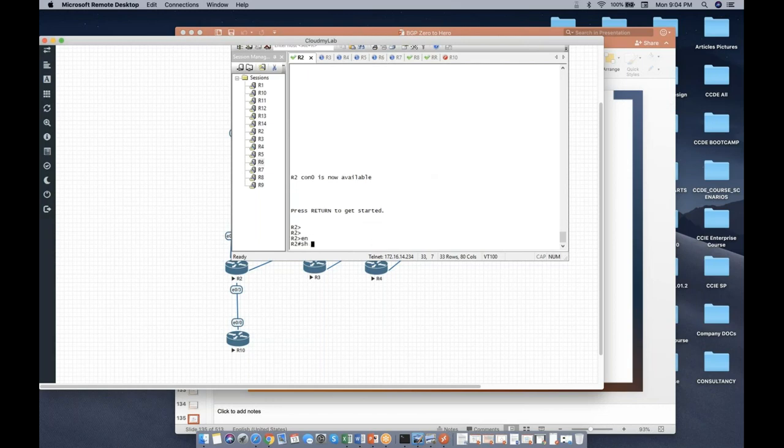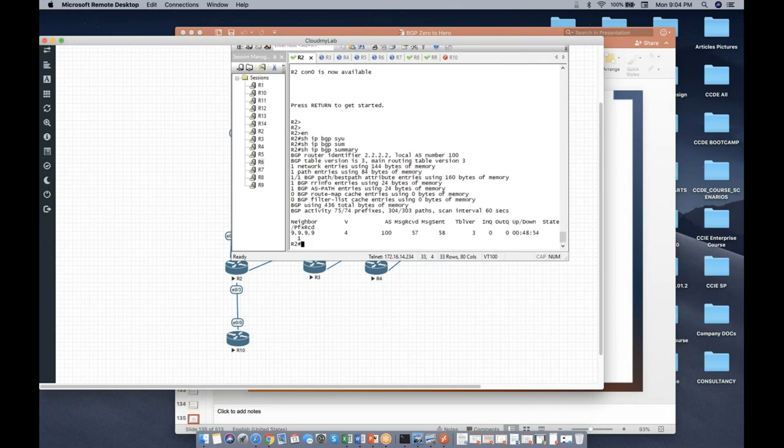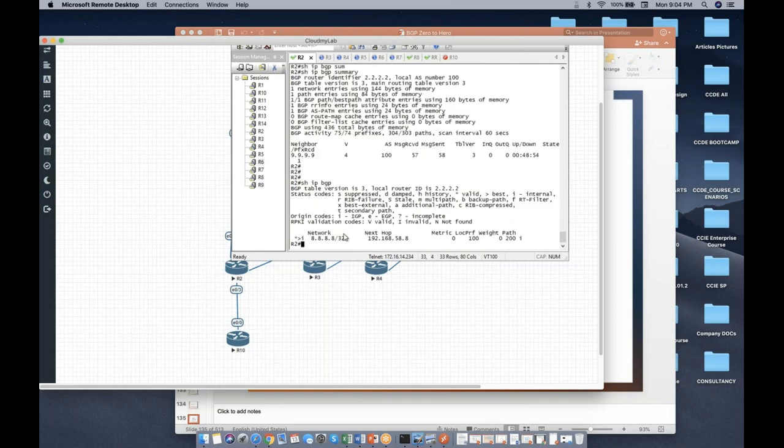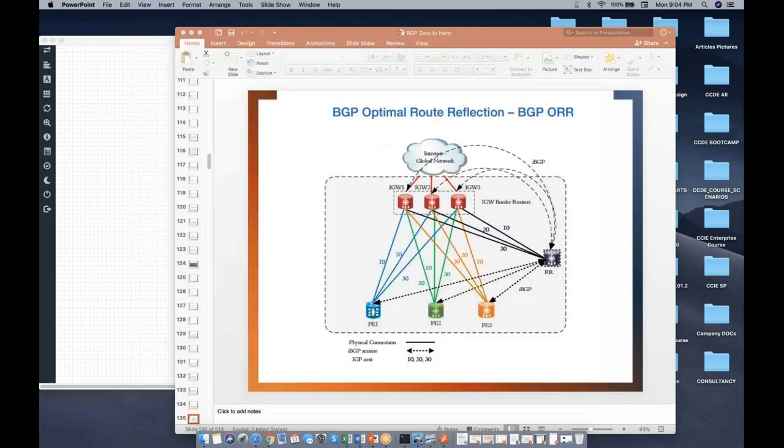On R2, by the way, you can see from the configuration, show IP BGP summary, I just have an IBGP neighborship with the route reflector 9999. Then what's the prefix? 8888. I am receiving only a single path because I didn't enable add-path, etc. But its next hop is different from the route reflector. How come? It's showing 58.8. Which means, what happened?